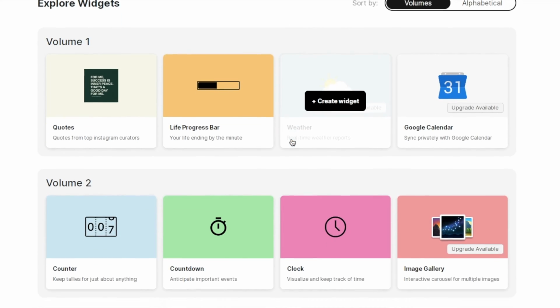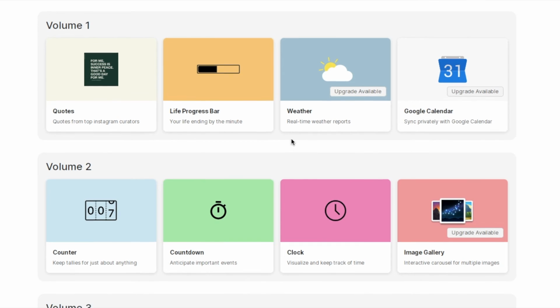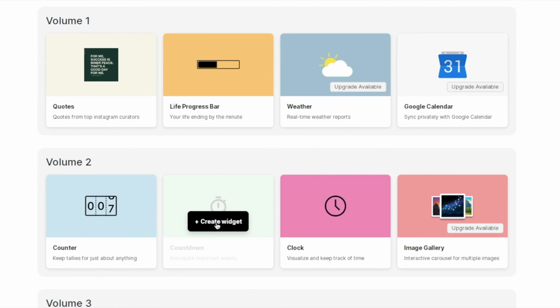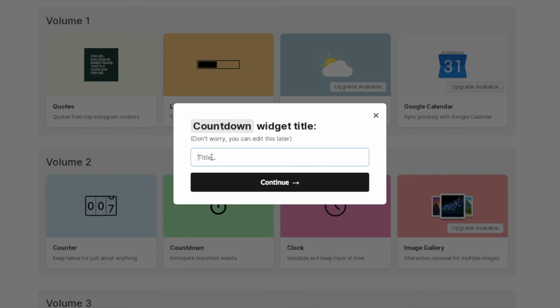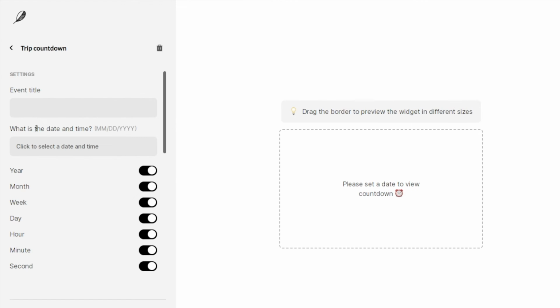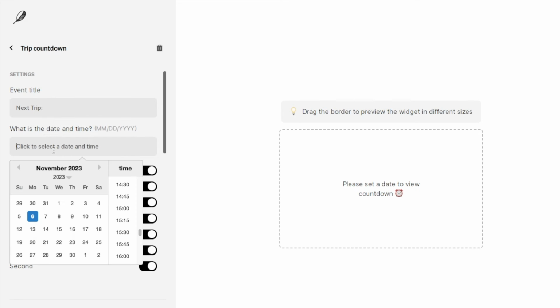So once you've logged in, you just want to have a look down here and look for the countdown widget and select create widget, and you can give it a title. I'll just call it trip countdown and click continue. So then we're in the widget editor. So the first thing you'll need to put in is a title. So let's just say next trip as the title, because it's going to be a countdown to my next trip. And then you just need to select the date that you want to count down to.